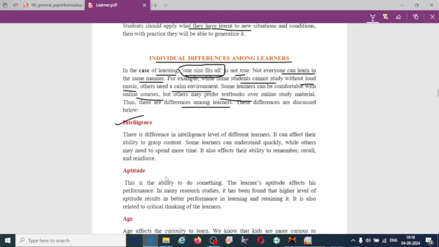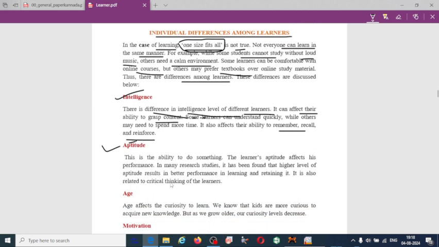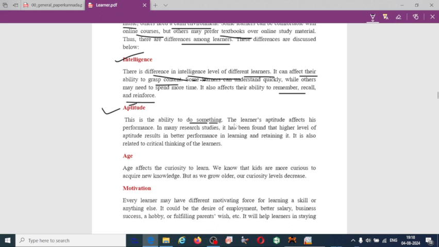First one, intelligence. There is a difference in the intelligence level of different learners. It can affect their ability to grasp content. So from one student to another, the level of intelligence is different. The grasping power is also different. Some may need less time, some may spend a lot of time to understand, and in their ability to remember, recall and reinforce. Second thing, aptitude. This is the ability to do something. A learner's aptitude affects his performance. It has been found that a higher level of aptitude results in better performance.